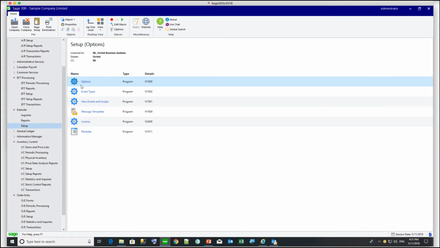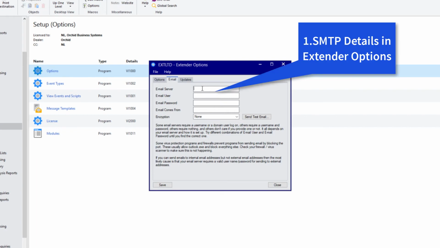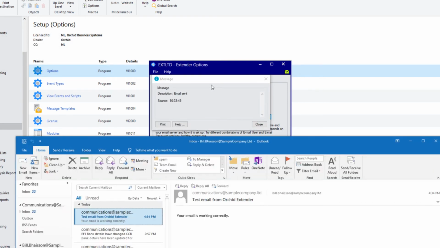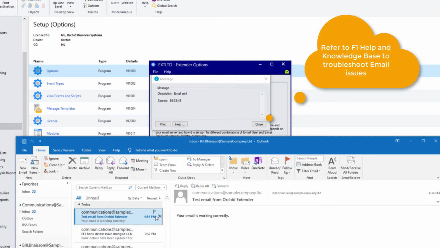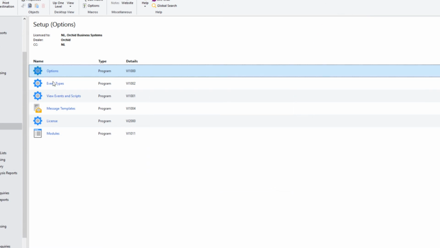So to configure email notifications in Extender, we need to do three things. First, in Setup Options, on the Email tab, we're going to enter the SMTP details of our SMTP server. Like in the other Orchid modules, we'll put in the SMTP server name with the port when it's not using the default SMTP port, the user, the password, and the email that it's coming from, and we can send a test email. I sent a test email, it's been sent successfully, and I can see that it's been received in Outlook. I can save these and move to the next step, which is creating my email event.